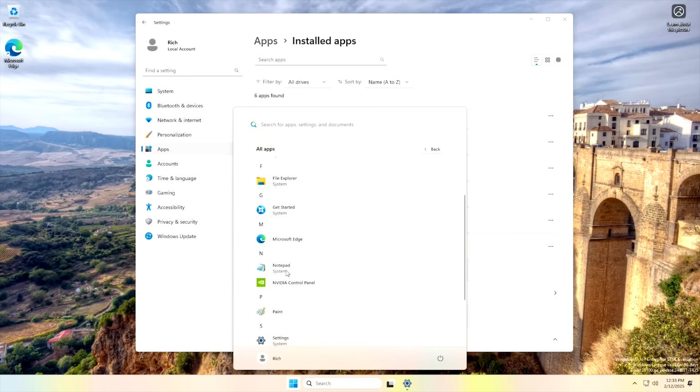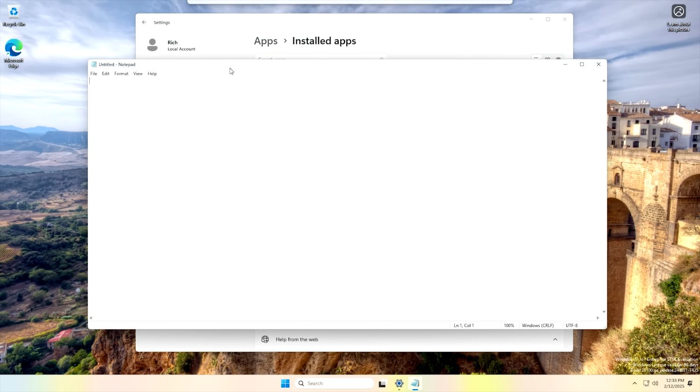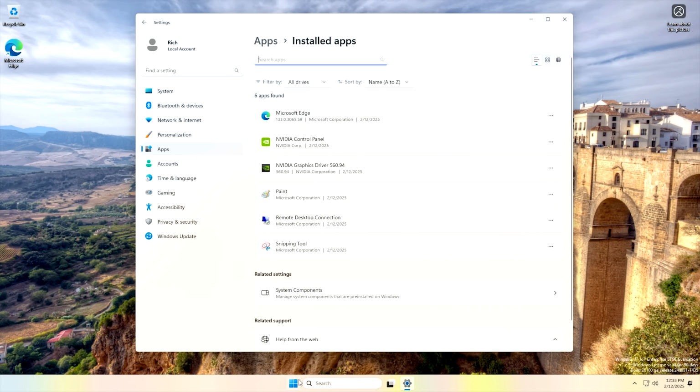In fact, if you go ahead and click on the Start button, click on All Apps, and you look at some of these, like for instance, we'll go ahead and launch Notepad. This is the old Notepad. It's not the new version that has tabs. Now, you also might notice that you also have no Windows Store here.